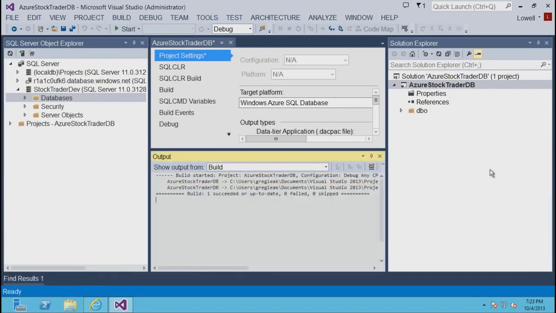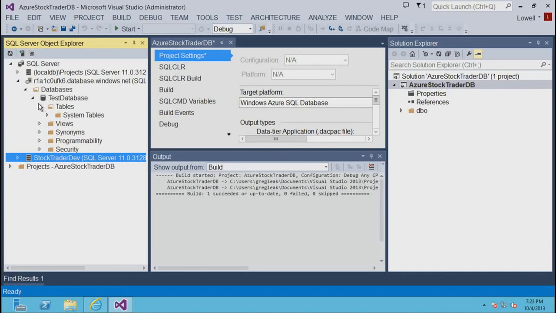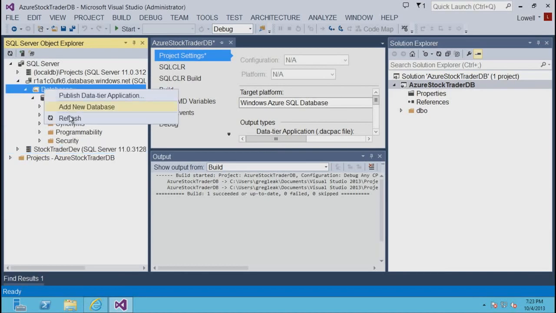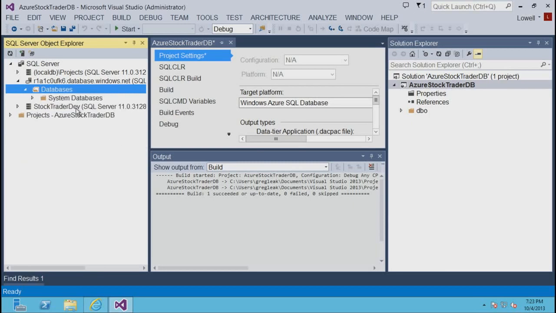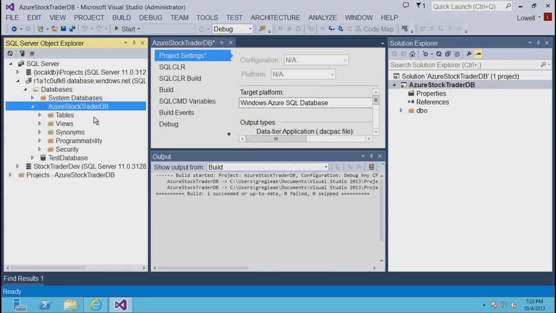So I'll close out of this window and we'll go over and see if indeed the publish has completed. Remember, when I created the server, we created the test database. But if I go ahead and refresh now, we'll see that the new database is in fact here, the Azure Stock Trader database, which is now up in the Windows Azure cloud. I can look at the tables, the views, the stored procedures. Every object has been published, and it's now cloud ready.